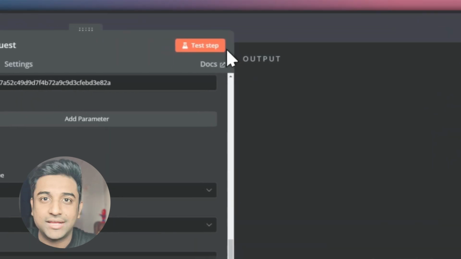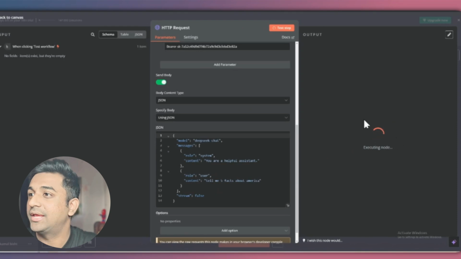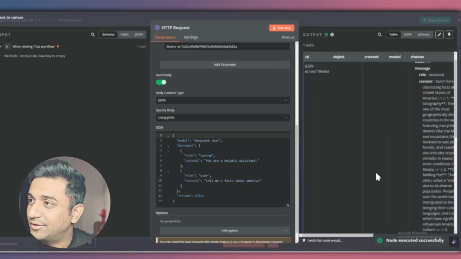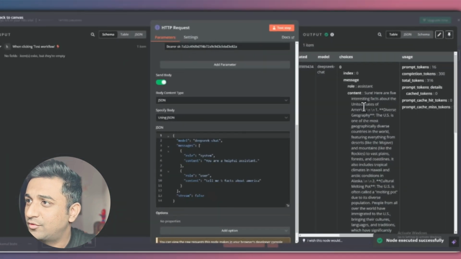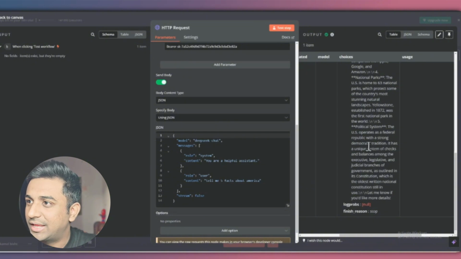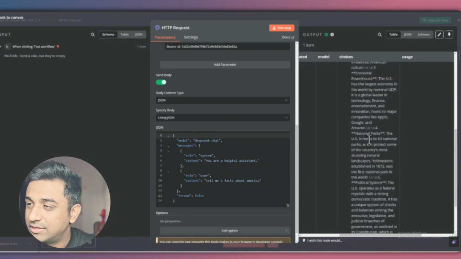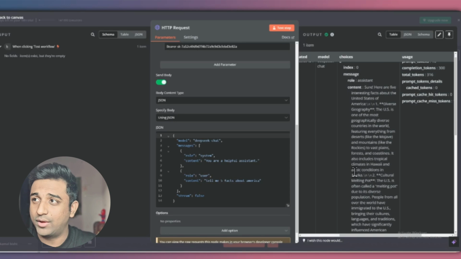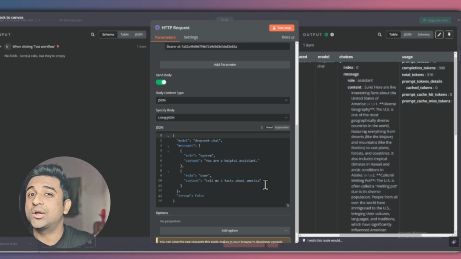Now, I'll test this, I'm hoping it will work. If I run test, it will execute the node right here, and you can see the results are here. Now, here are 5 interesting facts about the United States: diverse geography, economic powerhouse, things like this, political system, national parks. So it has given me what I wanted. You can write anything that you want in the prompt here and Deepseek will start working in your N8N module. This is the first way to use it.